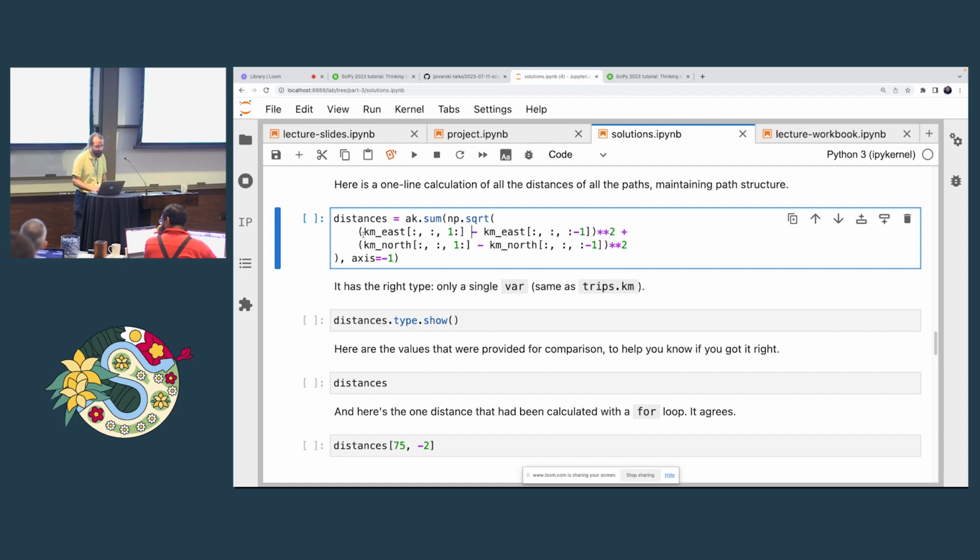So then this is doing the delta x in all those paths. This is doing the delta y. And from there upward, square, sum, square root, and then a summation. Actually, I should evaluate this. Here we go. Summation at axis equals -1 because it's these paths, the deepest.